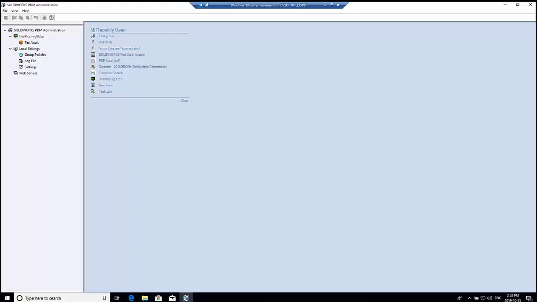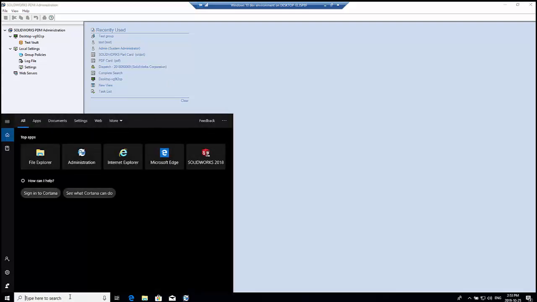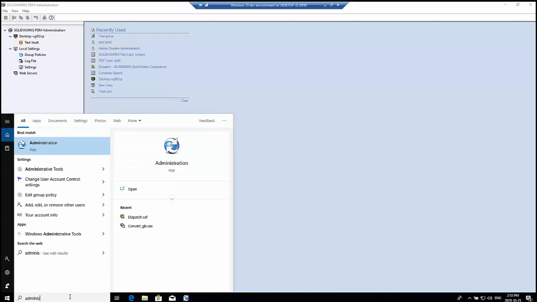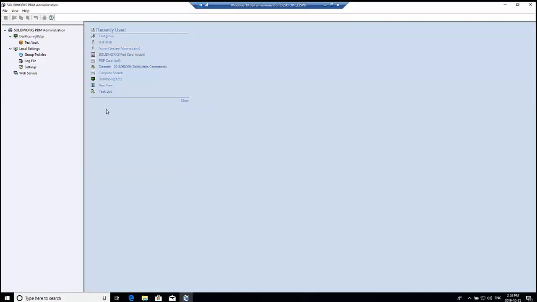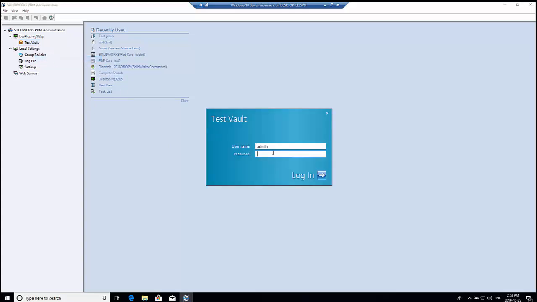In this video, we will show you how to set up the cache options on SolidWorks PDM. So the first thing we have to do is go to the administration tool, and then log in to our vault. In this case, I will log in as an admin.